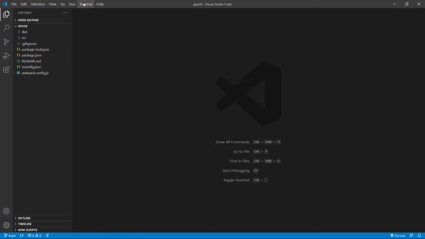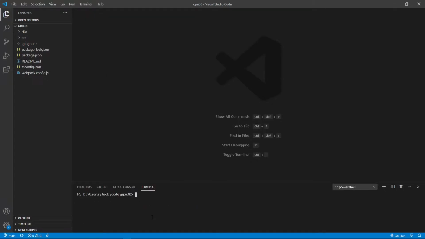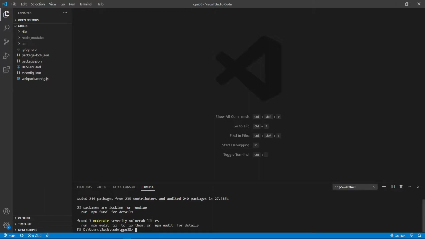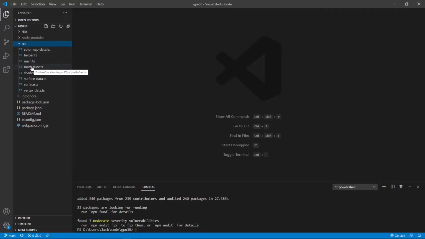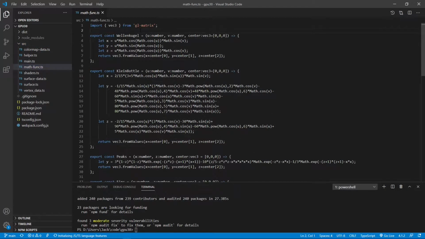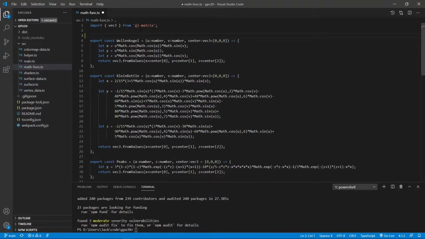Now open a new terminal window and run the command npm install to restore the npm packages used in this project. Okay, finished. Now all the installed packages are stored in the node modules folder. First, we need to add the new function to the mathfunc.ts file. From src folder, open mathfunc.ts file. Here we need to add a new function called Seashell.